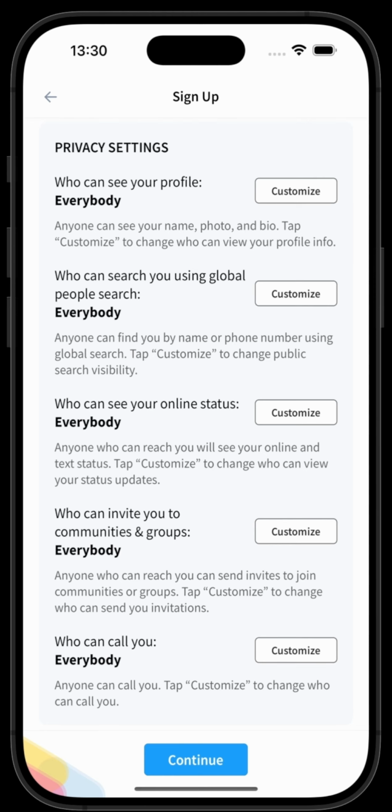The Privacy Settings section allows you to decide who can see your profile, find, message, or call you, or invite you to communities and groups. Let's just keep everything as is. We can always change the privacy settings later.